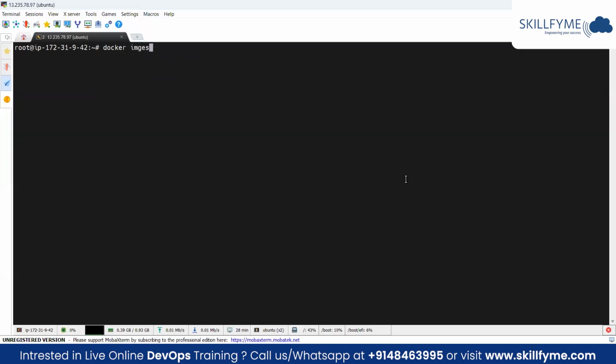Easy, because as of now, if you can see here, what is this? Docker images. We don't have any images at this point of time, and we don't have any containers at all in our machine.